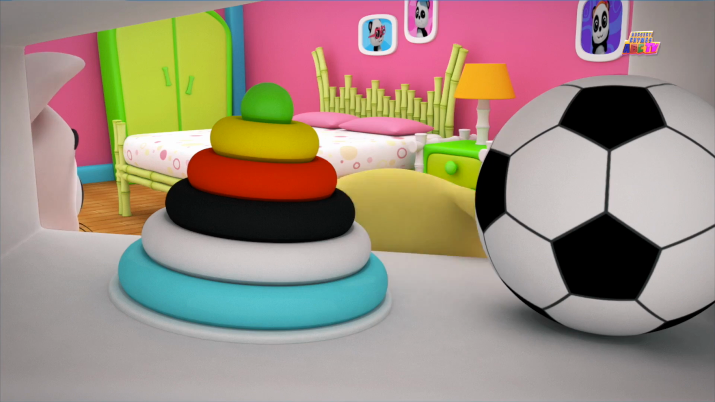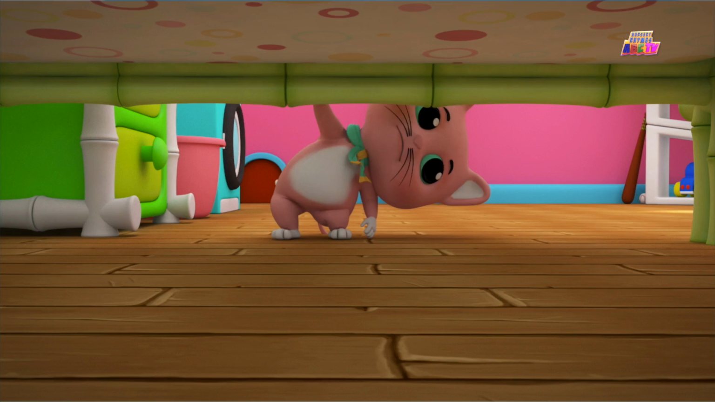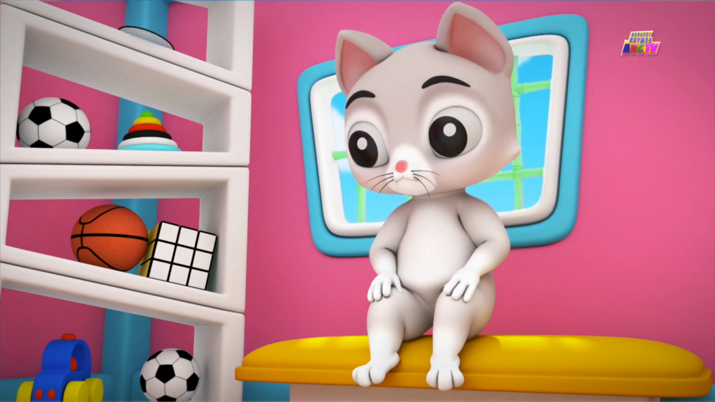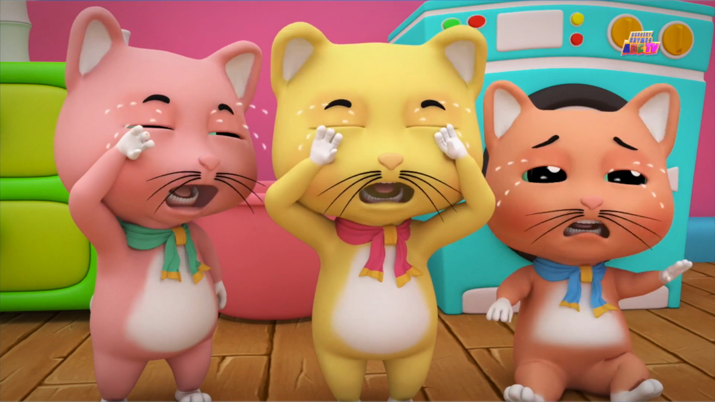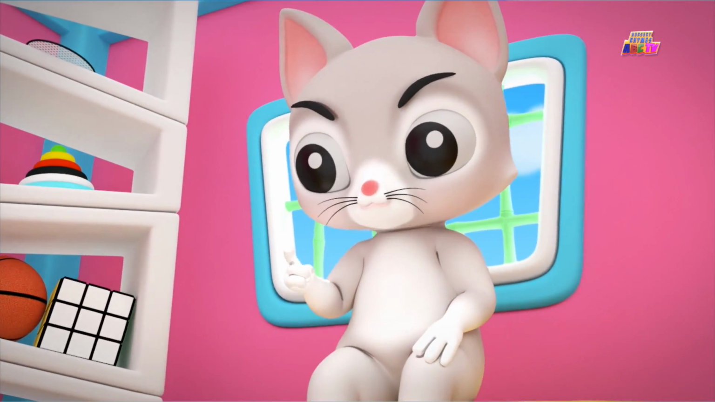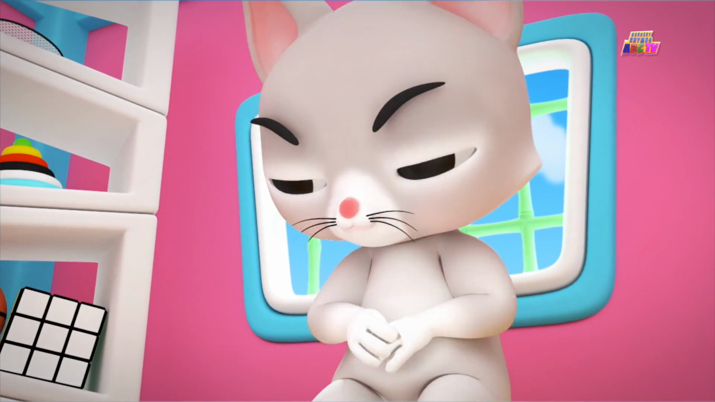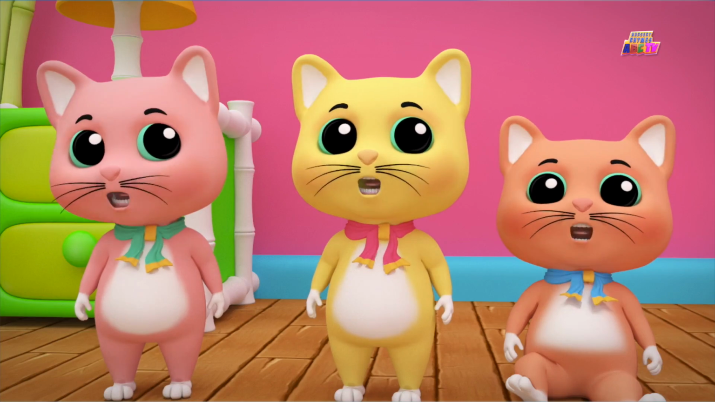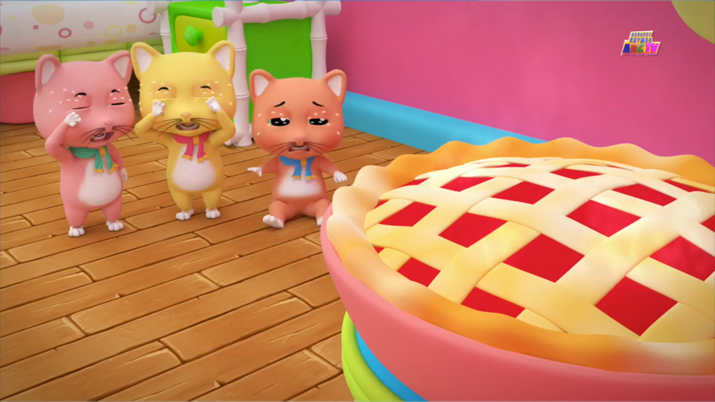Three little kittens, they lost their mittens and they began to cry. Oh mother dear, we sadly fear our mittens we have lost. What, lost your mittens, you naughty kittens? Then you shall have no pie. Meow, meow, meow, meow, we shall have no pie.